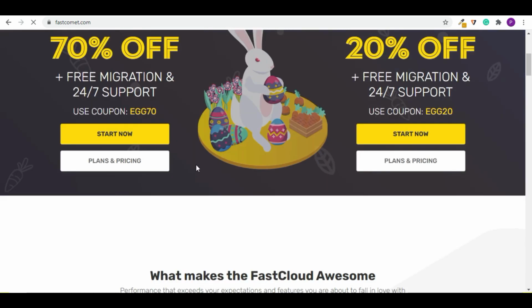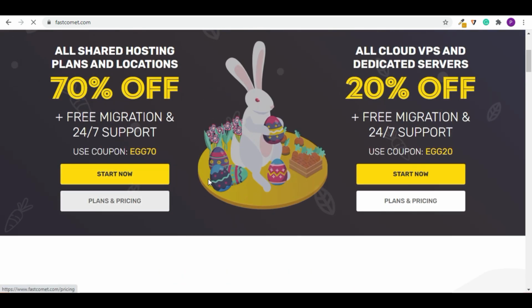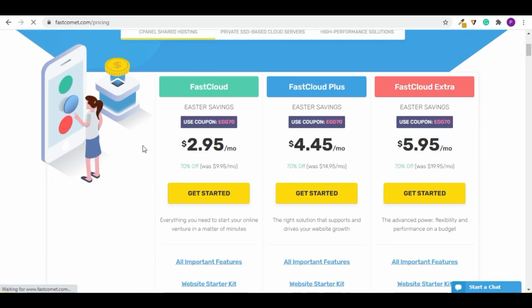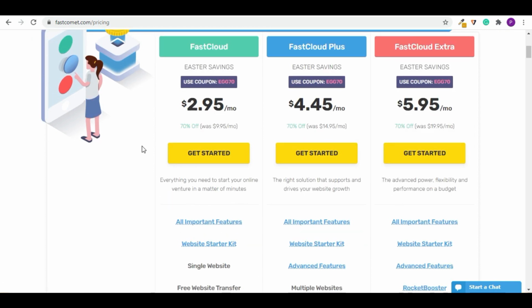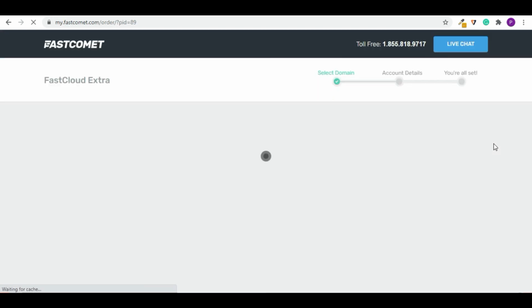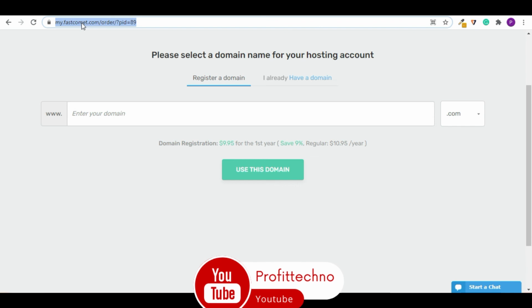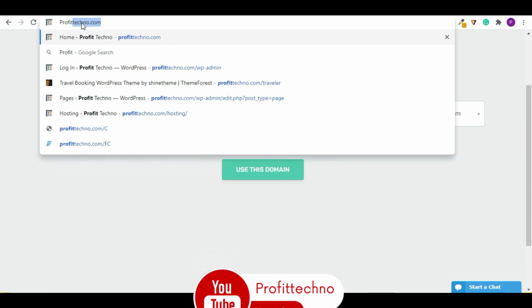Okay, so here you can see the prices. If you click plans and pricing, you can see the pricing, the same as on my website. So I recommend you buy this one. Click on get started, and you will be redirected to another page. Here you can select your domain if you already have one. I'll explain later how you can purchase this. If you're not aware, you can contact our team at profittechno.com, and they will help you, but I'm not going to explain it right now.